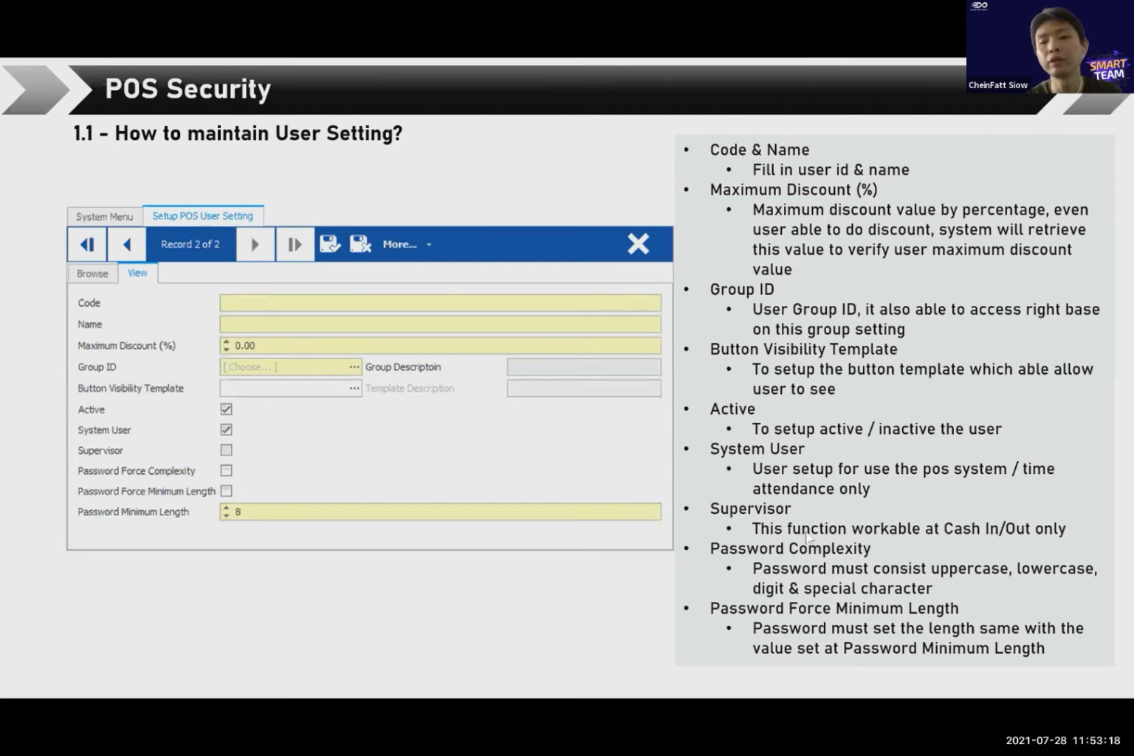Okay, supervisor, this function is available at cash in out only. That means actually this one supervisor, if you tick it, does not mean the access right to be the supervisor access, right. This is the function that only works on the cash in cash out only. Later I will try to show.